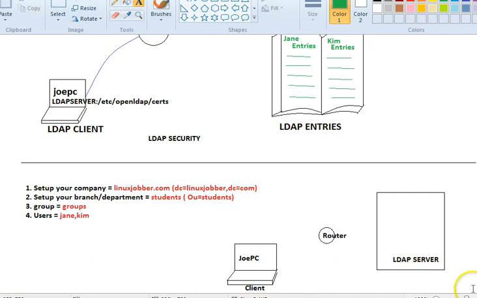So let's just say, for instance, sometimes I lose my cursor, so bear with me.